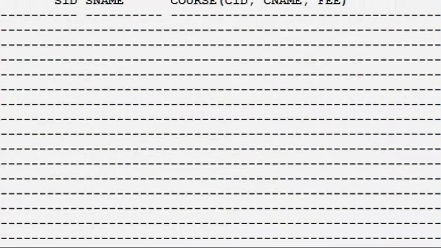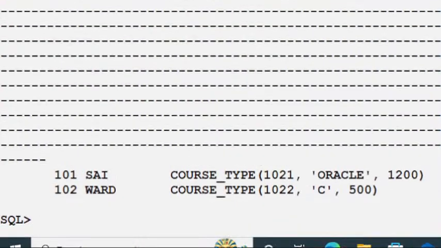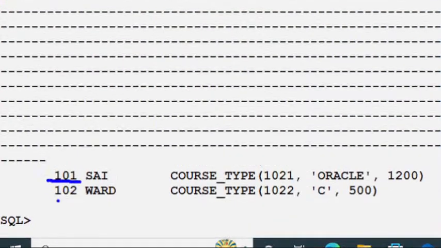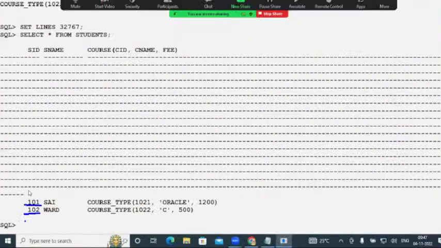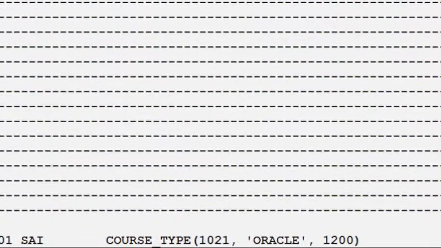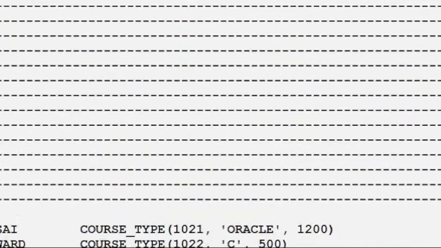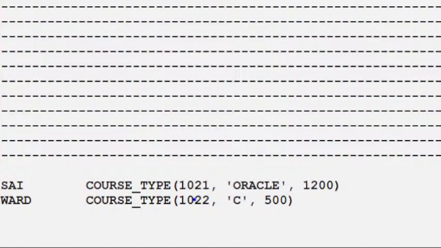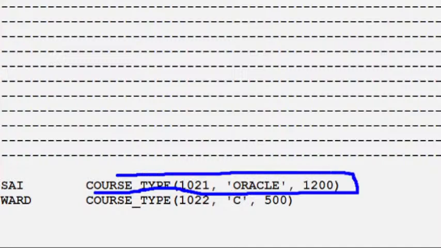Now, student ID, you can see individual values, single values, because it is a predefined data type. Next, S name, Sai word, single. But when we come to course, can you see how many values I stored in each row cell? 3 values. This is first row. This is first row cell. How many values? 3 values.